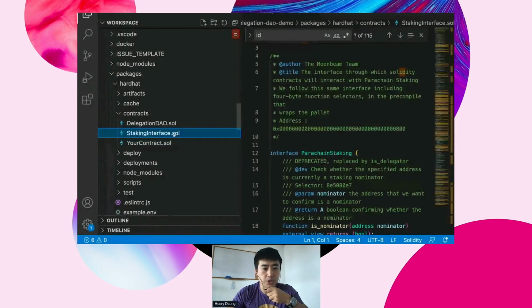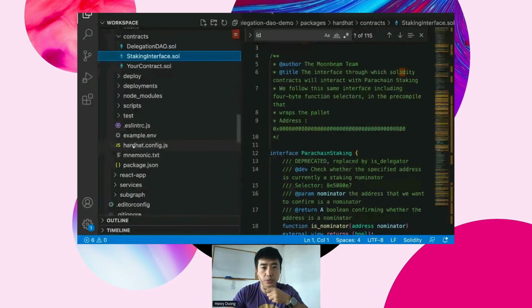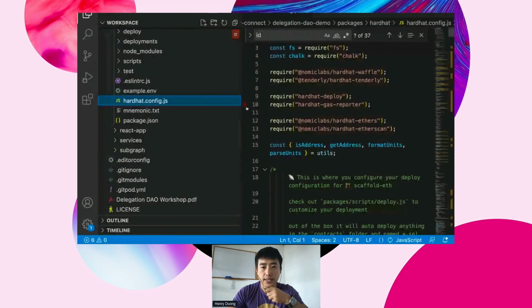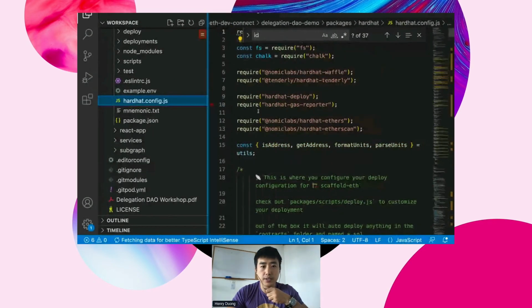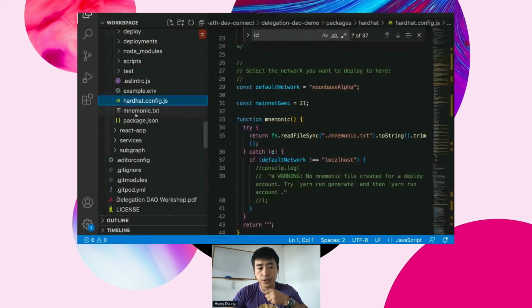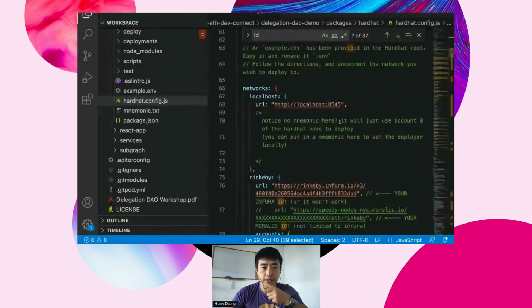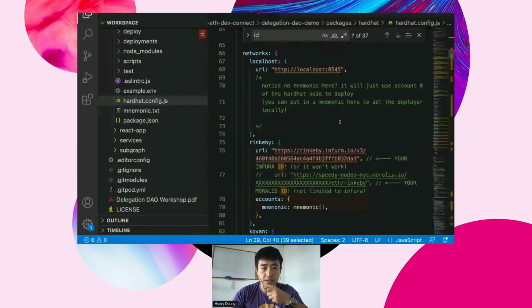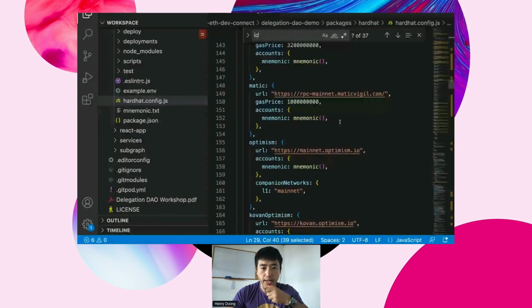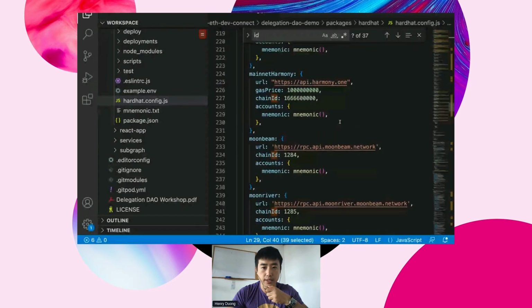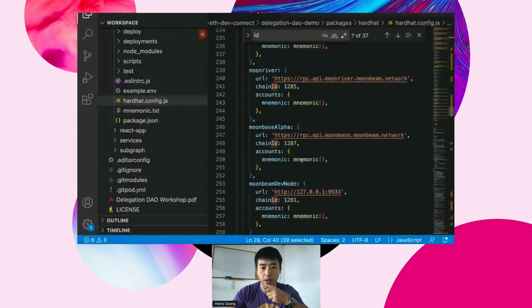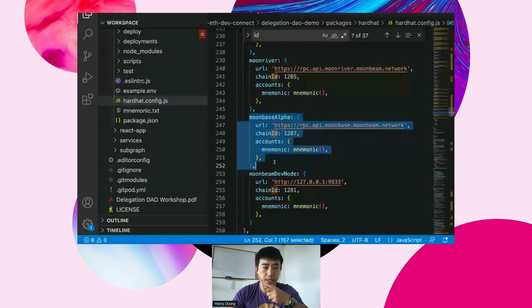There are a few things you have to change to deploy to Moonbase Alpha. It's very straightforward. The main changes you have to make are all in hardhat.config.js, and the main thing is to change the default network to Moonbase Alpha. You don't even have to enter the network RPC, because that is already included as part of Scaffold ETH, as you can see here. So this is our RPC for Moonbase Alpha.